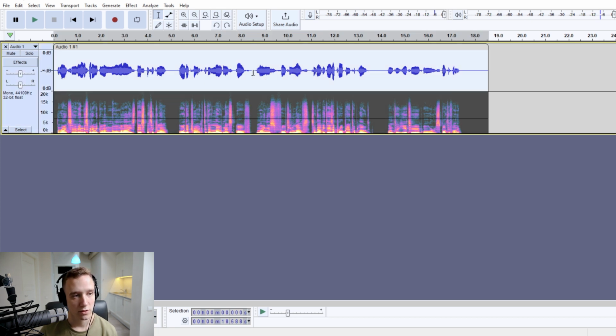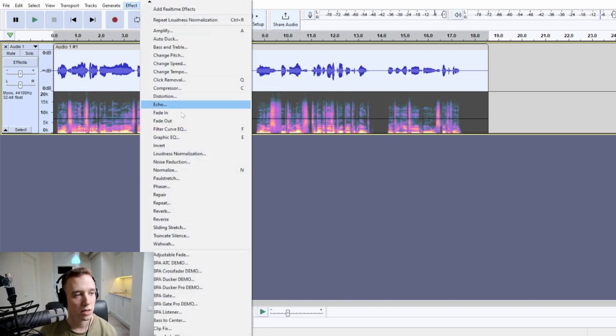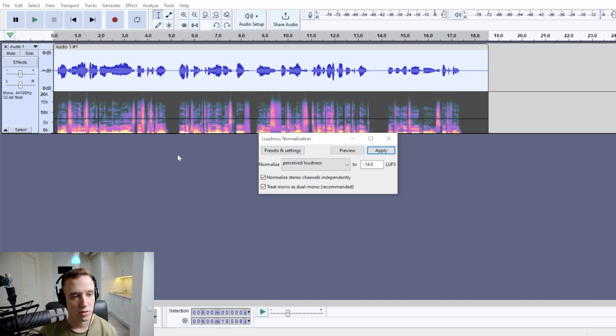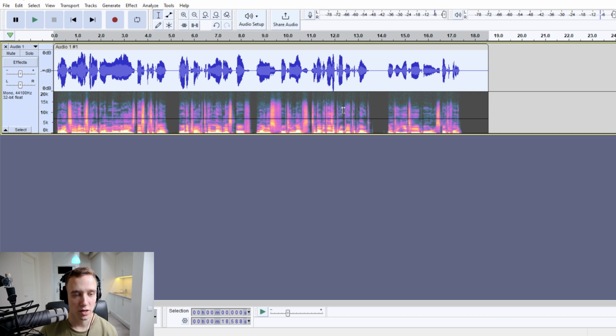To do that in Audacity, you'll have to double click on your audio track to select it. You will go to Effect, Loudness Normalization, and right here you can choose between RMS and perceived loudness. You want to choose the perceived loudness. And if we are uploading to Spotify, for example, you will want to have it at minus 14 LUFS. Click apply and you're going to be done.